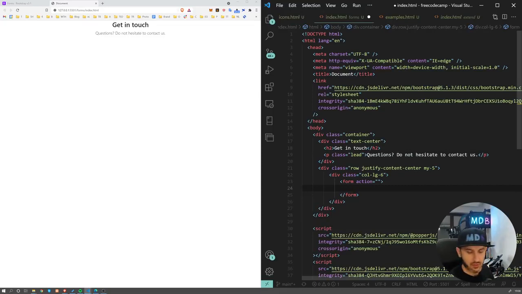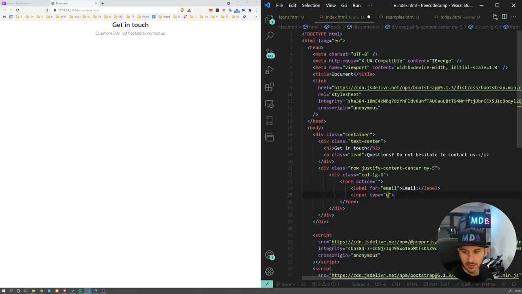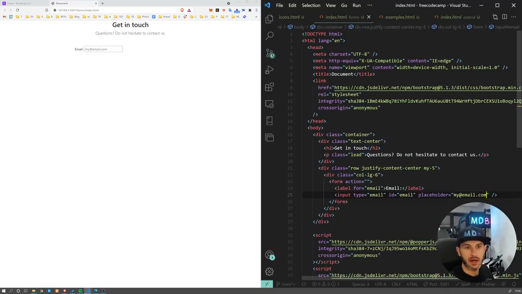Let's start with the label. A simple label for email, because that's what we're gonna start with, it's gonna look like this. Let's add input type email, and then give it ID email. We can also have a placeholder, obviously, something like myemail.com. So this is how it looks just by using normal forms and loading Bootstrap CSS.